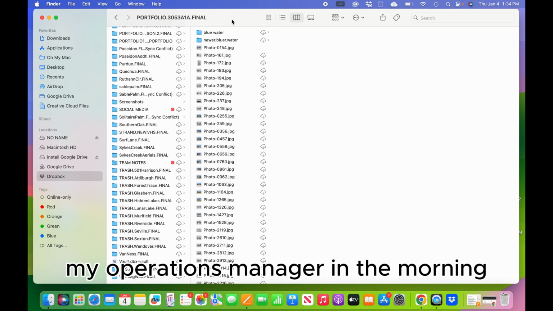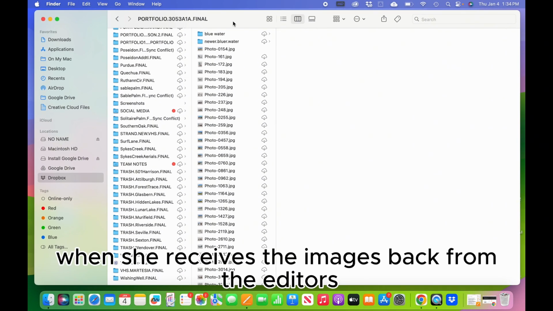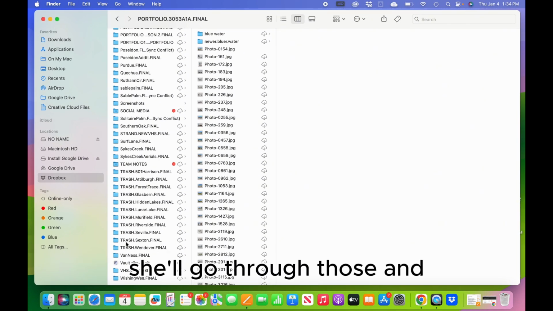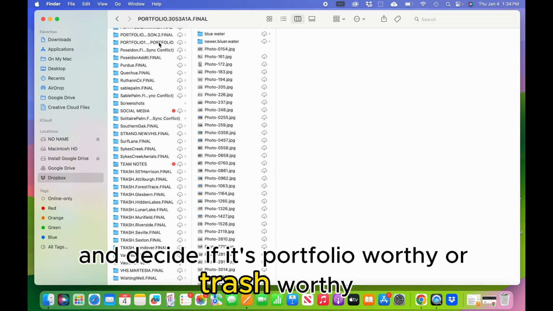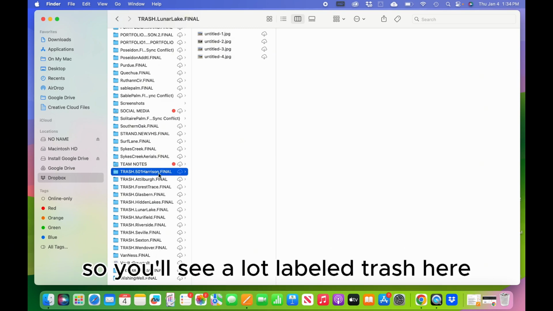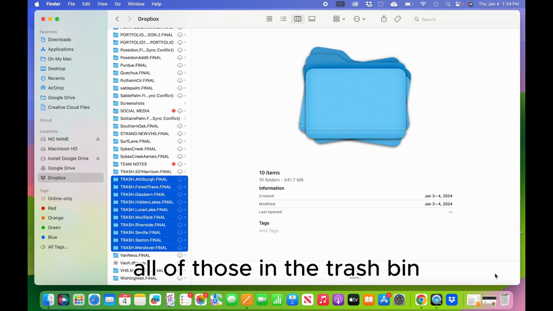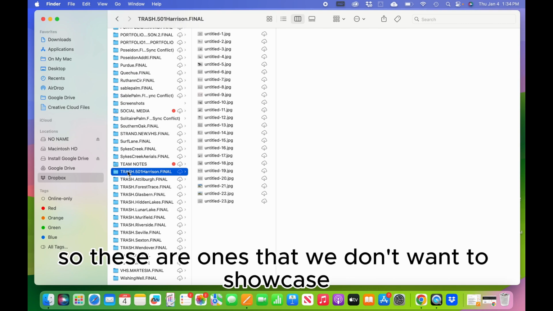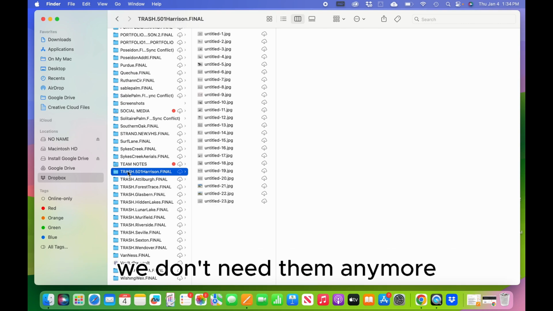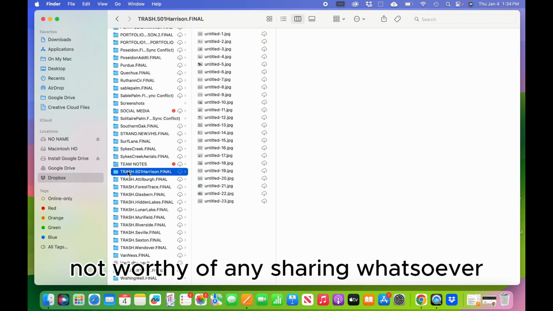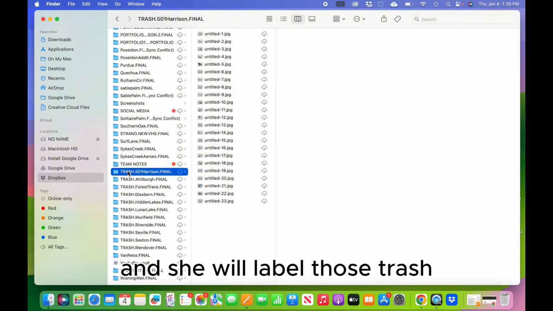My operations manager in the morning, when she receives the images back from the editors, she'll go through those and decide if it's portfolio worthy or trash worthy. So you'll see a lot labeled trash here. And after a couple days, I go ahead and drag and drop all of those in the trash bin. So these are ones that we don't want to showcase. We don't need them anymore. Not worthy of any sharing whatsoever. And she will label those trash.